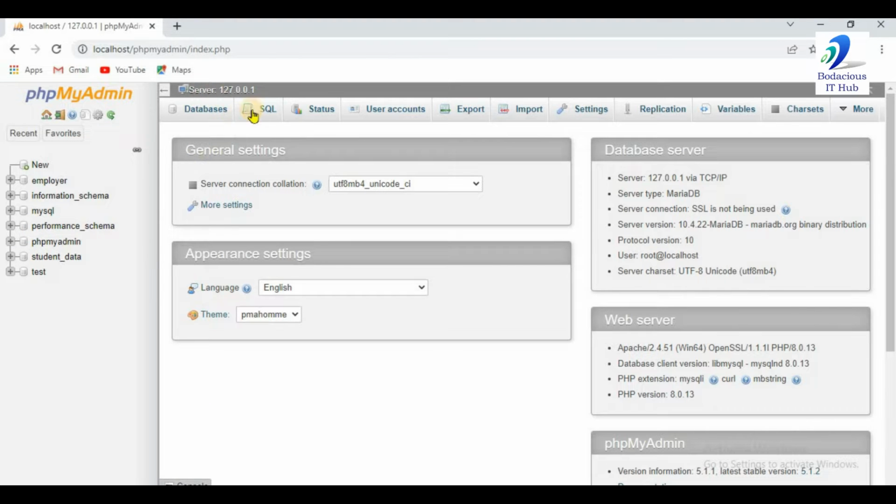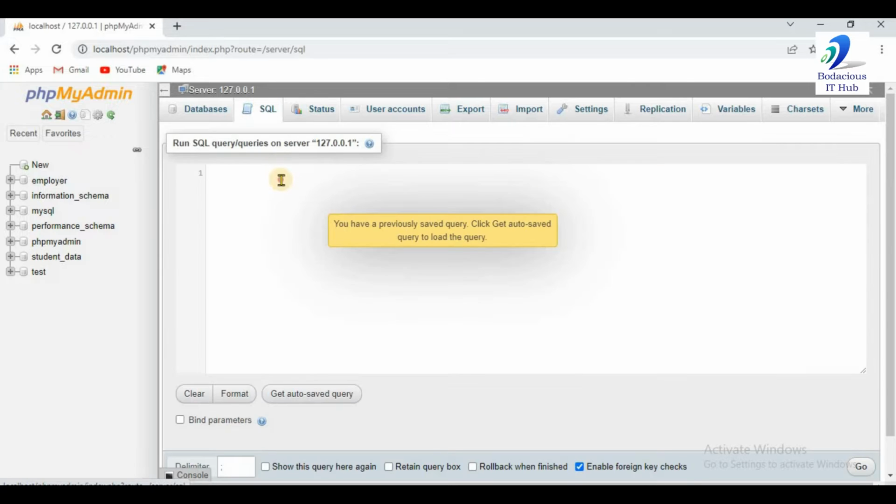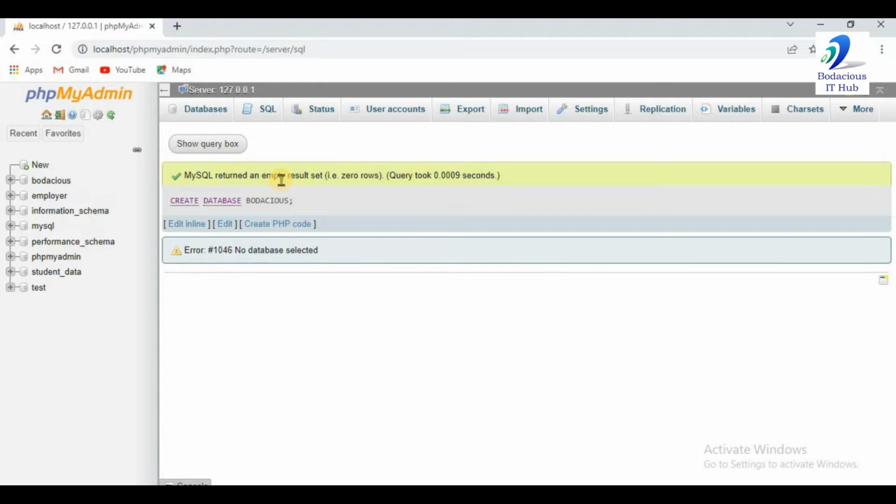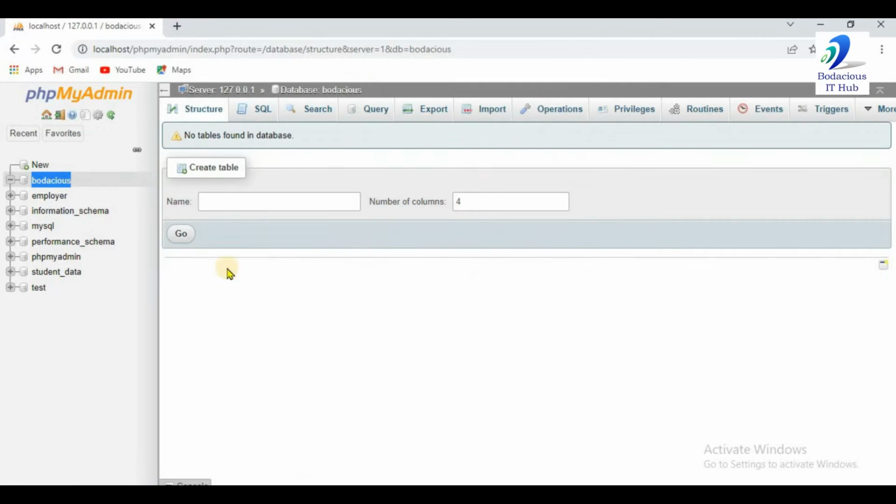Now to create a database, we'll go to the SQL and then we'll write create database and the name of it. So I'm writing here Bodacious, then pressing Ctrl Enter. So you can see that it has shown this result, and now in the left section you can see a database has been created with the name of Bodacious. Now clicking on Bodacious, you will see that you can create a table.